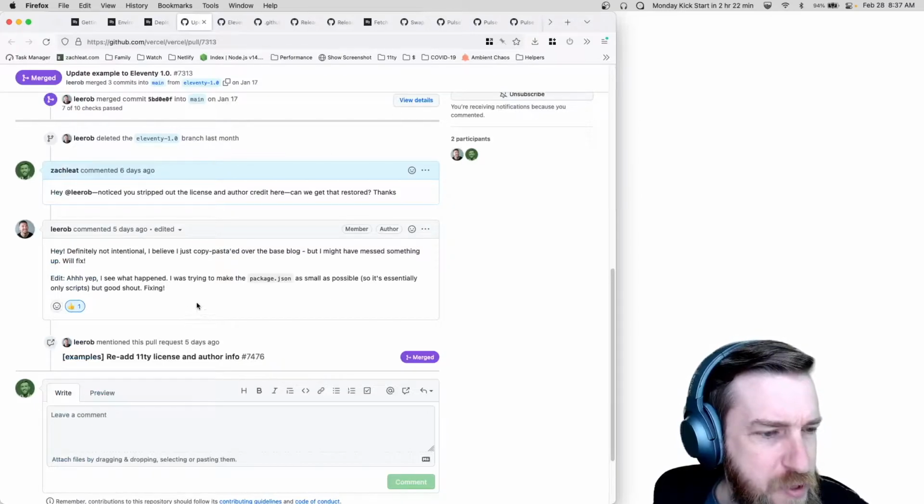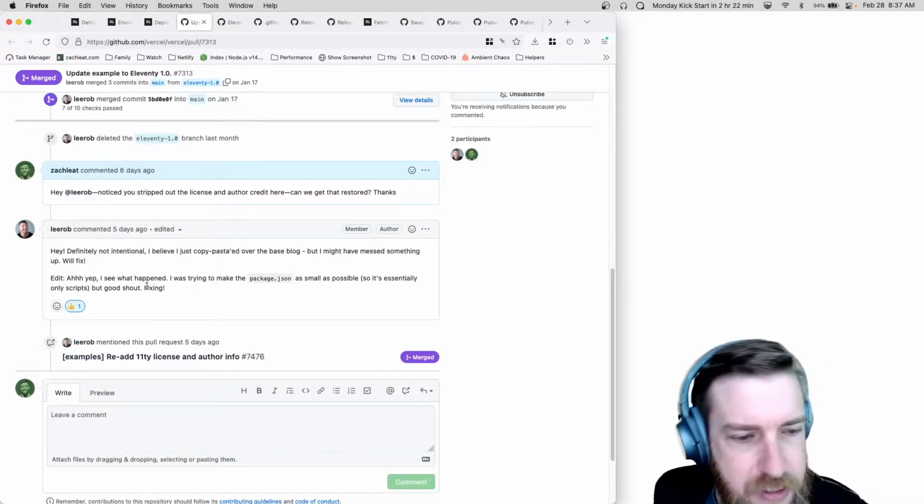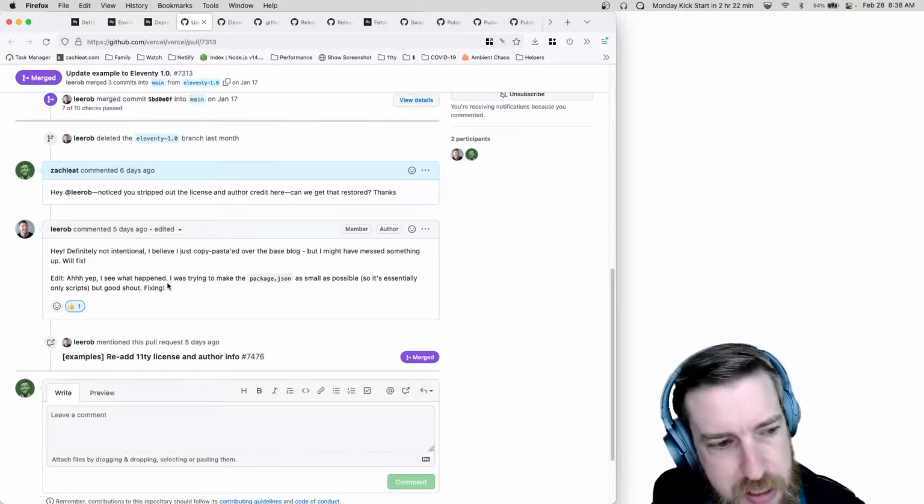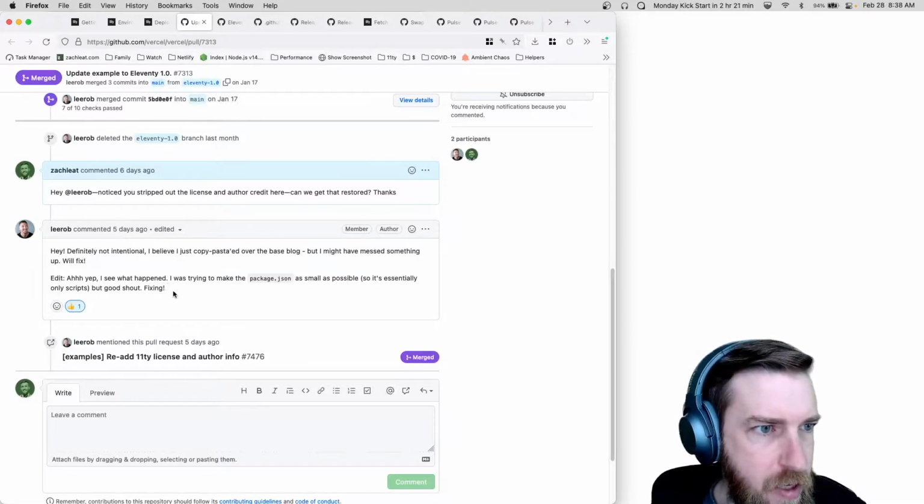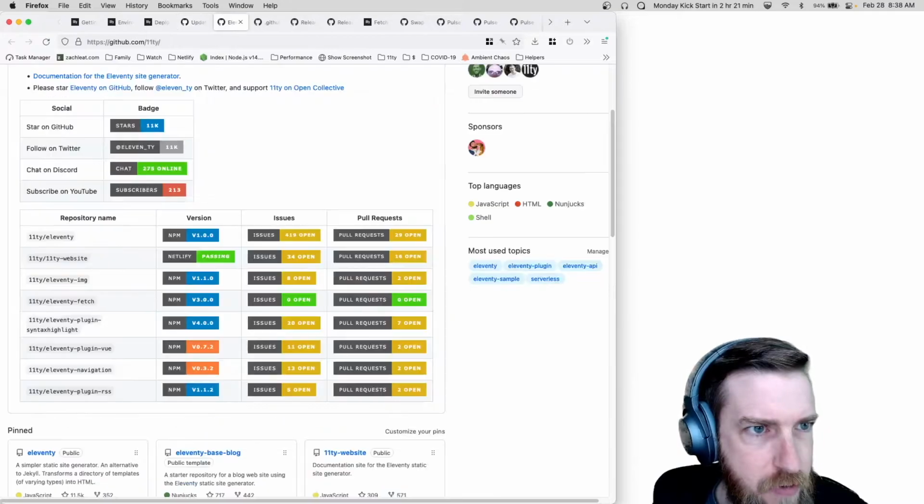We also worked with Vercel to get some of our metadata and licensing restored if you do a Vercel init command on their CLI. Look for that if you're using Vercel init.